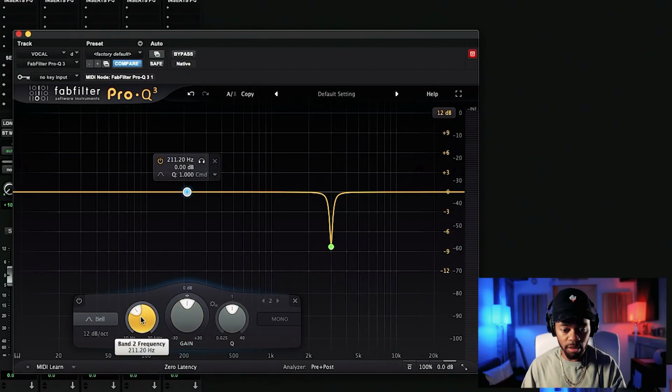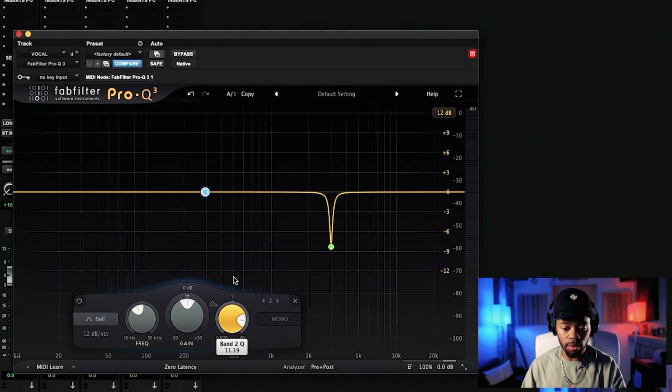So let's find it within this problem area over here. I'm going to start at the 300 hertz range. Let's make it real tight on the Q.